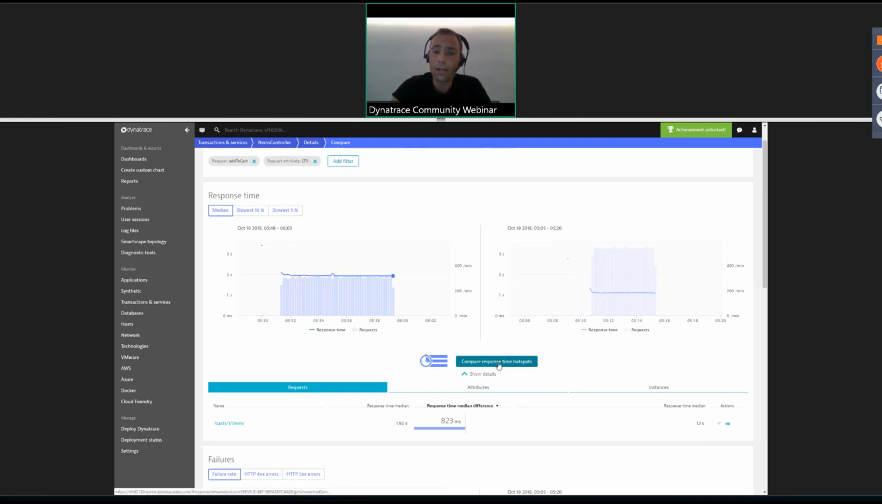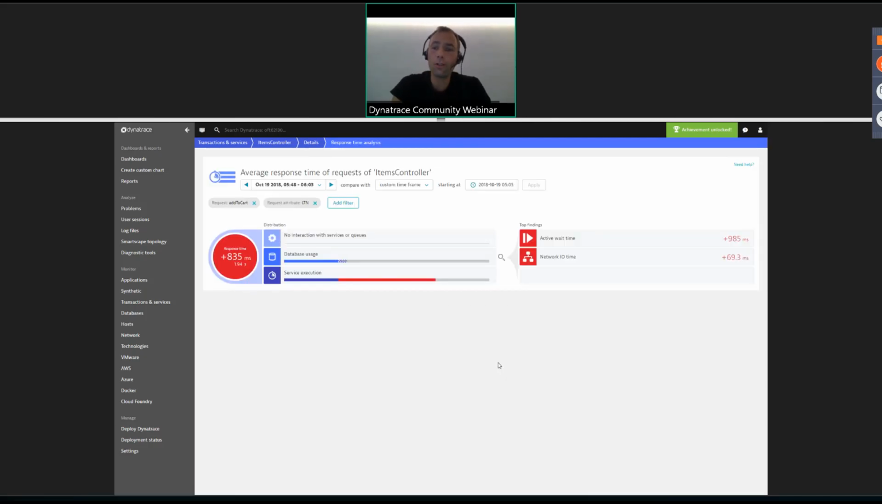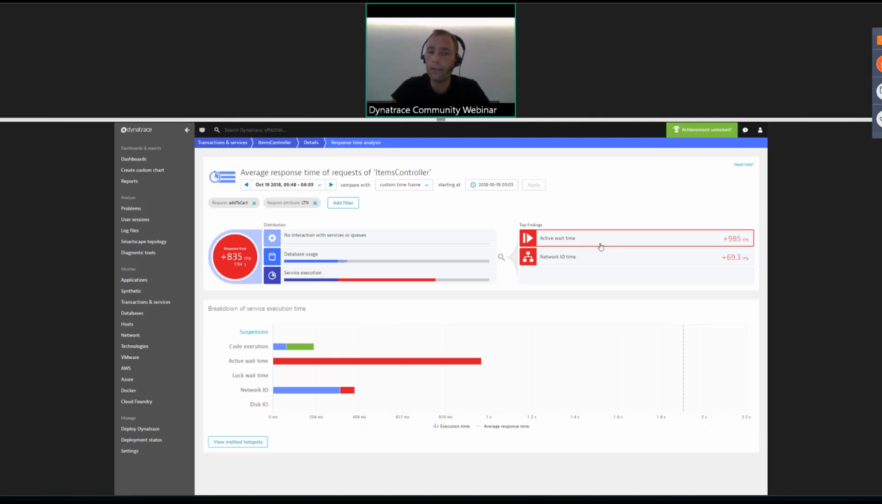So you can click on Compare Response Time Hotspot, and now Dynatrace crunches through all the data from one load test and the other, or let's say all the requests that came in on my cart service that runs in Kubernetes, that has the tag from the load test. So I'm only really focusing on these requests, and I'm comparing it with the other time frame from the previous test. And it immediately tells me the difference is wait time. That's the number one thing. So active wait time. So it seems somebody put some weight in there, or something is slower because of wait.